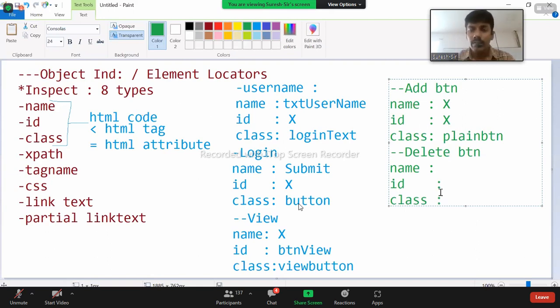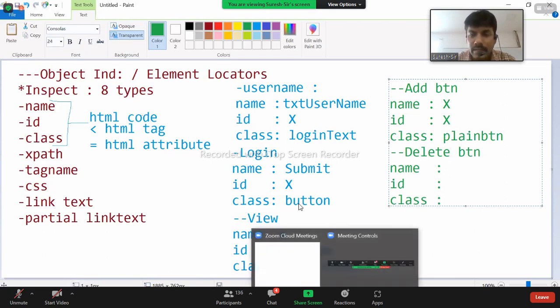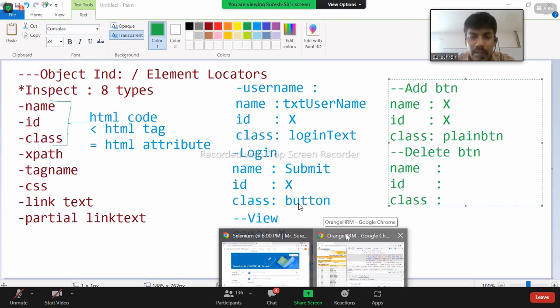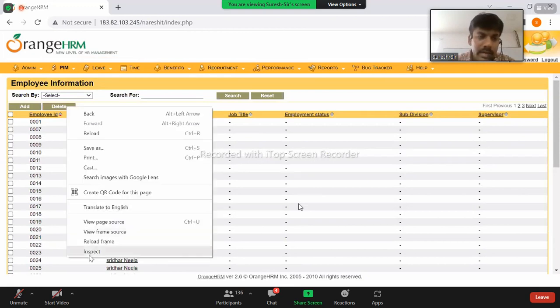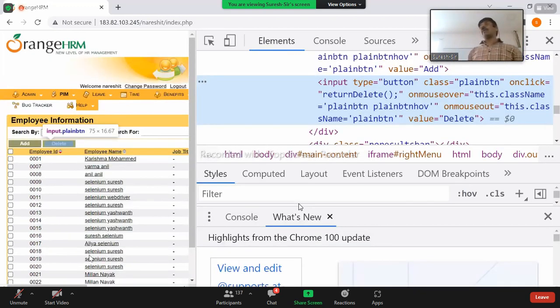Now see the understanding. Let me try on this. Let me take the application here. In this application, we are taking delete. Let me right click, inspect. Refer to the highlighted code. Any name option? Is the name option available or not? Yes or no? No. Name is not available.